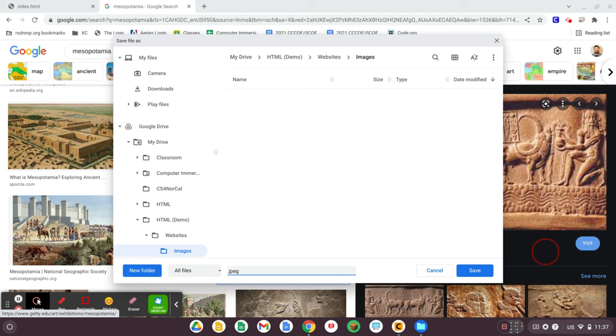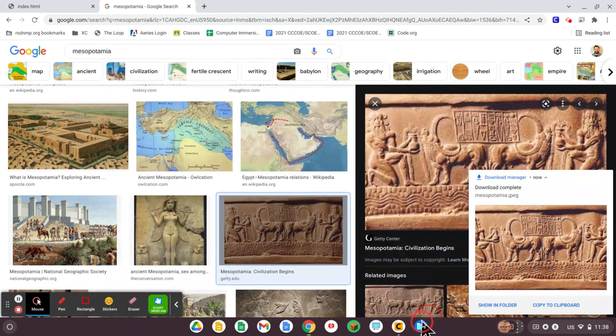I'm going to use this as just Mesopotamia.jpg for now. You can always rename these things later. And make sure it's in Images, which is inside websites, inside HTML, inside your drive. And make sure you pay attention that you kept .jpg. That makes sure the computer knows it's an image file, it's a picture. And click Save. All right.